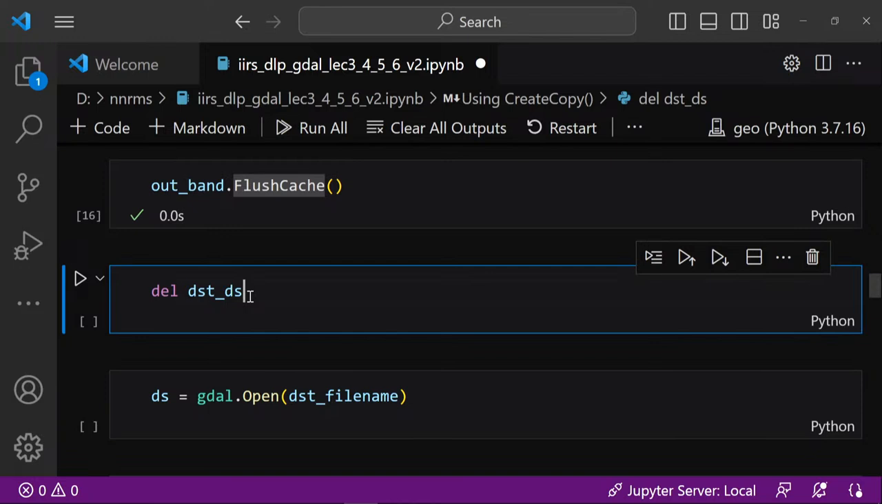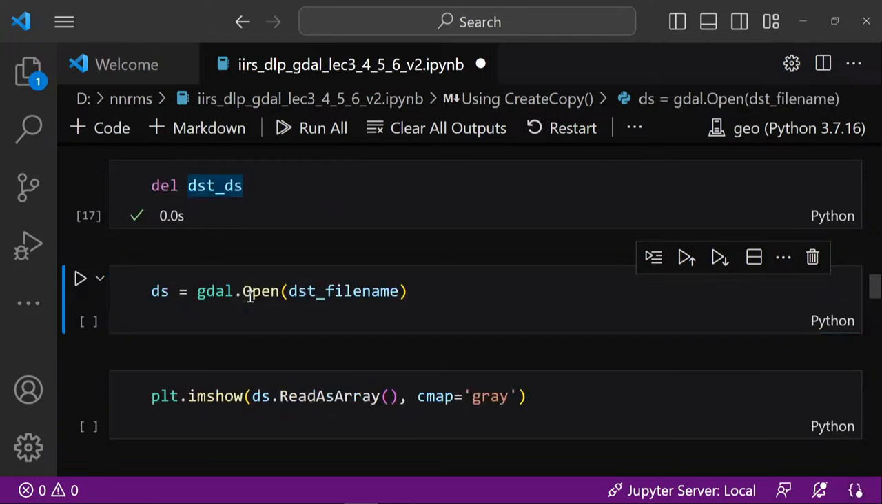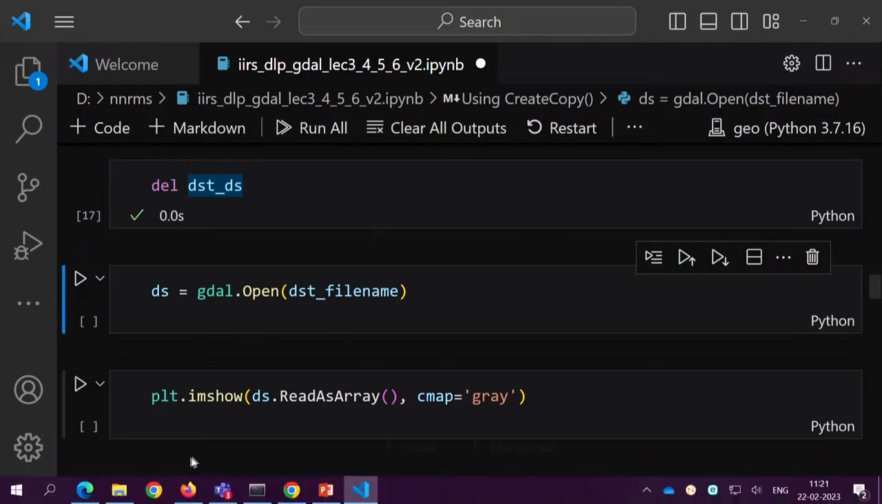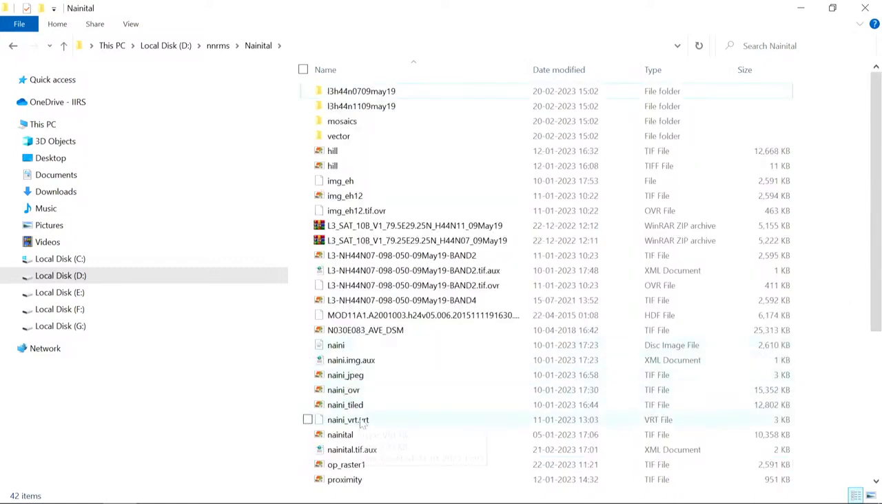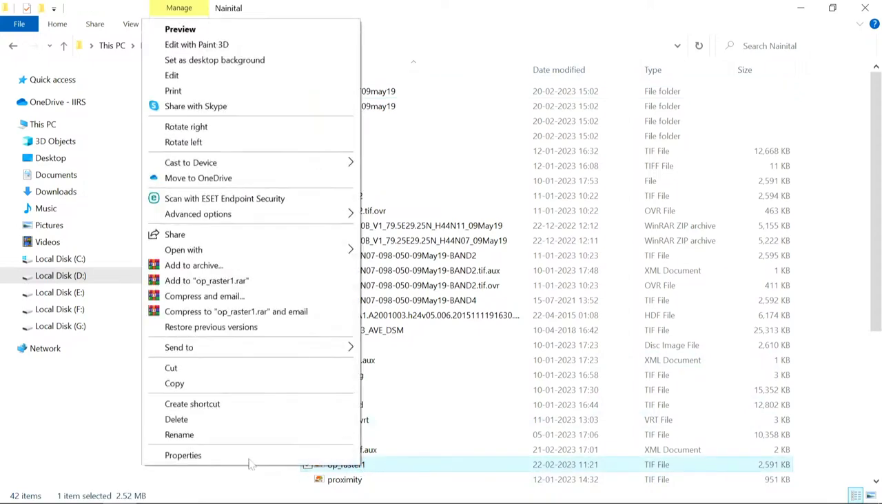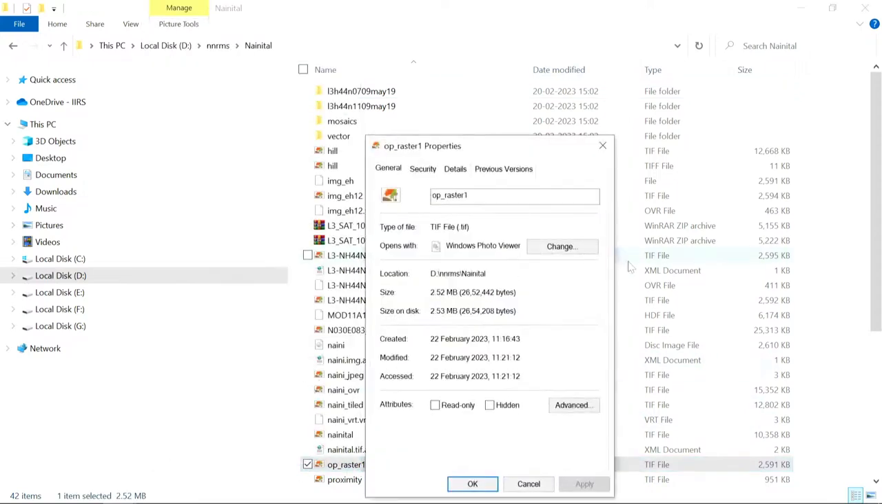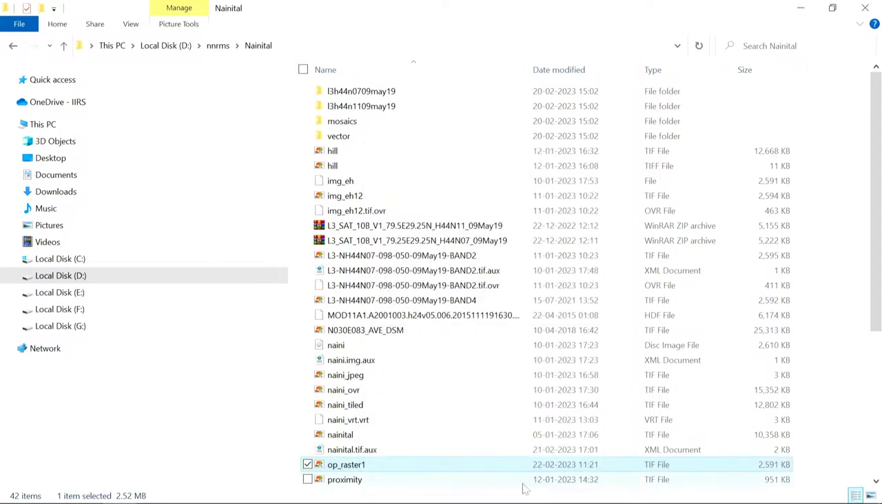Then, for freeing the resources, you need to delete this destination data set. Right, so now I have deleted it. Now if I look in this directory, a file with the name OP raster 1 must have been created. You can see that OP raster 1 is created at 11:21. So this is the latest file, and now this file can be visualized.